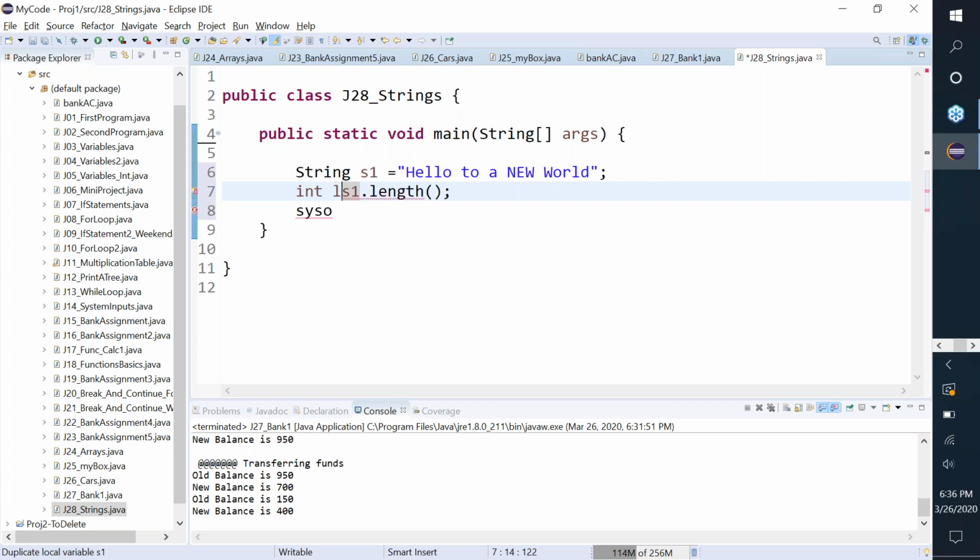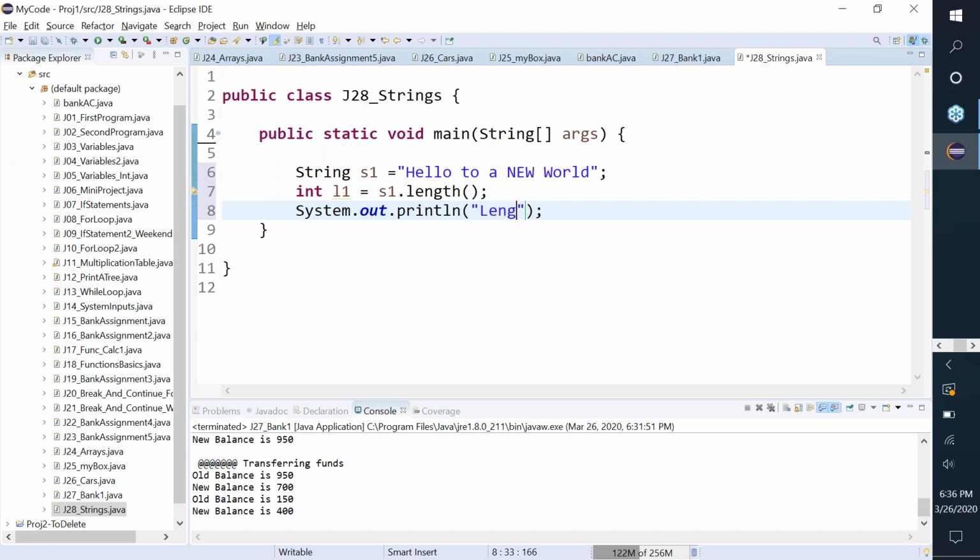Int L1 equals to so on. So length is plus L1.